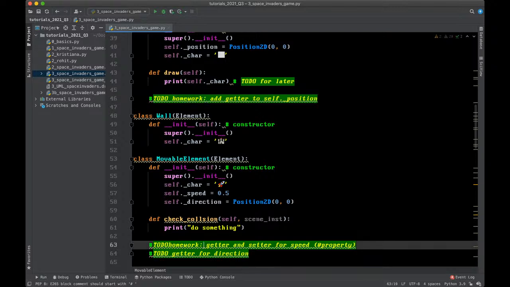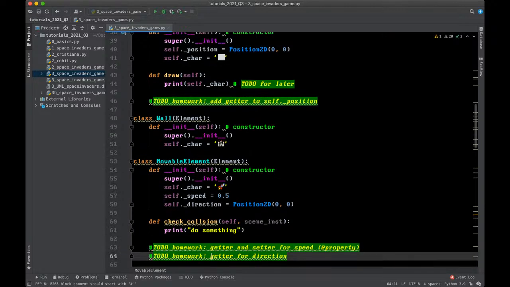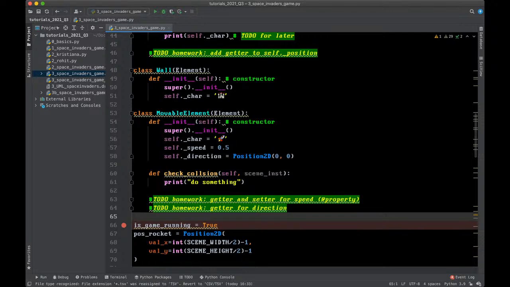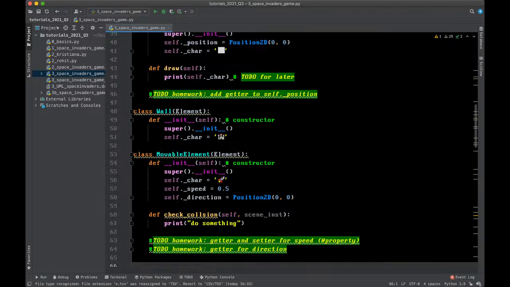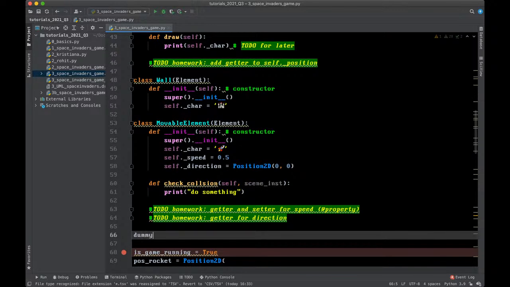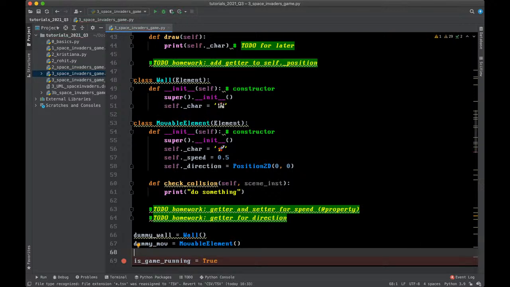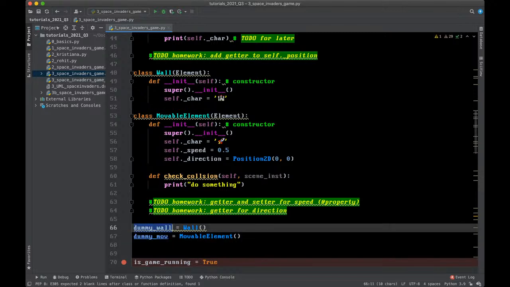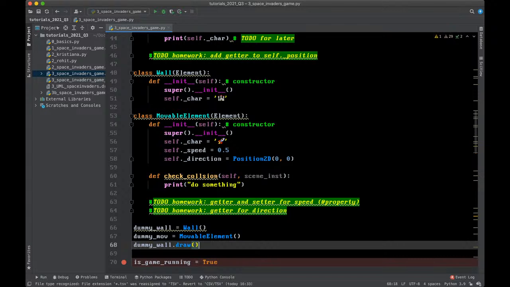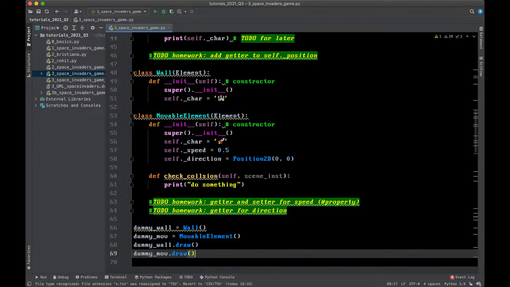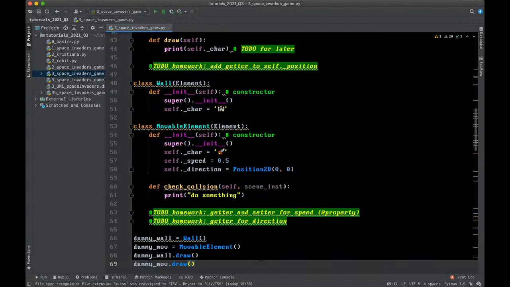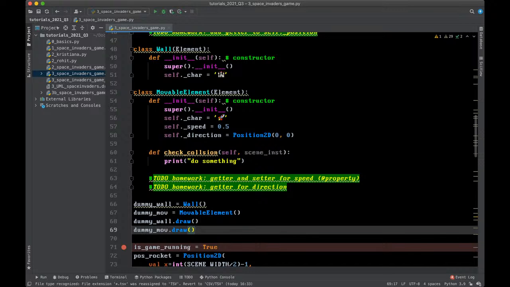So you should try to catch up with this code later and try to finish the homework of making these classes a little bit more decorated and making the position rocket work. And also, I will add some small dummy examples. So dummy wall will be the wall of this, and dummy movable will be Movable element. And the interesting thing here is that both of these can directly call draw here. And this is something that we inherited from the base class, and that's a really nice thing. If you run this, you will see that it will draw a different kind of character depending on the class, just because it's overriding it later.